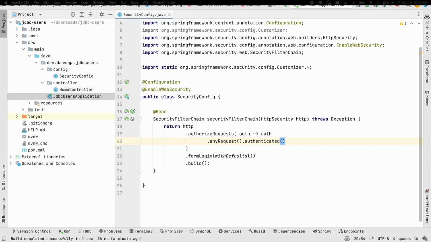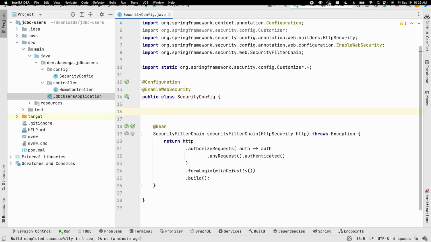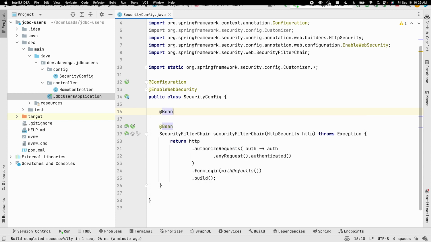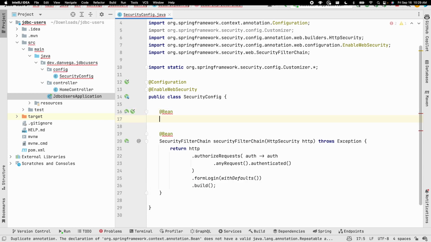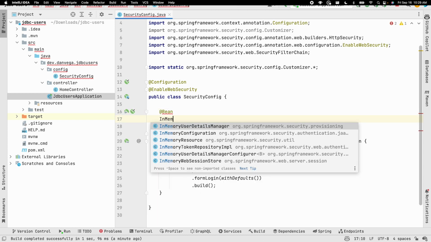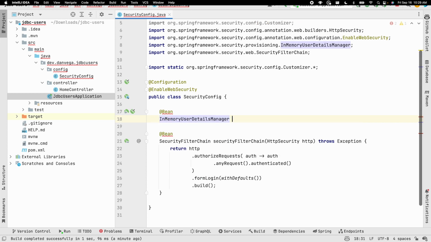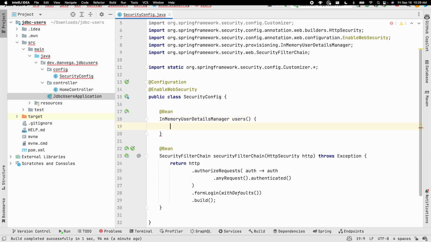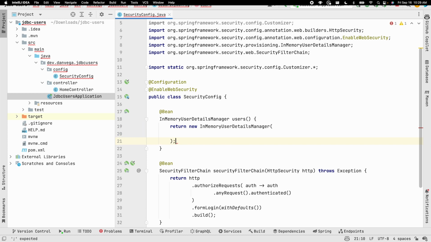Now, what I want to do is go into my security configuration and do something that we would have done in the past, just to show the progression in case you're new around here. I'm going to go ahead and use an in-memory user details manager. We'll call this users. And in here, I'm just going to return a new InMemoryUserDetailsManager. Rolls right off the tongue.